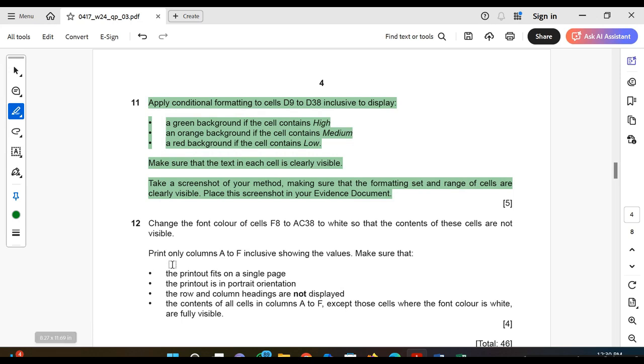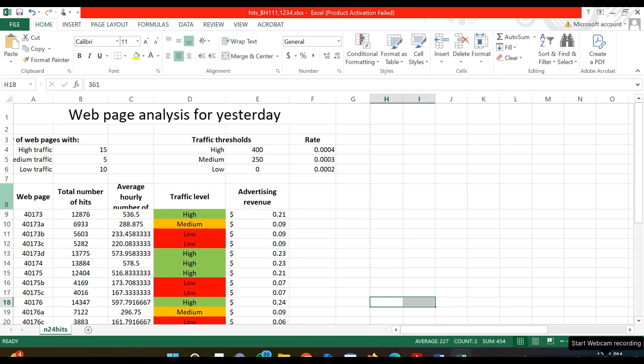Then print only the columns A to F including showing the values. Make sure that the print fits on a single page. The printout is in the portrait orientation. Row and column headings are not displayed. The contents of all cells in columns A to F except those cells where the font color is white are fully visible. A to F we have to print on a single page.